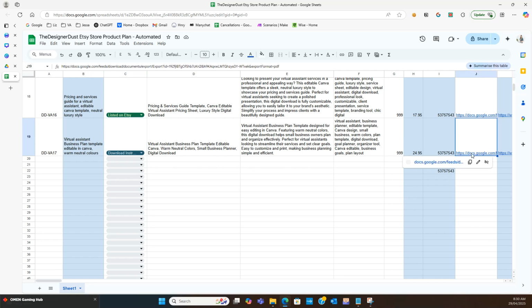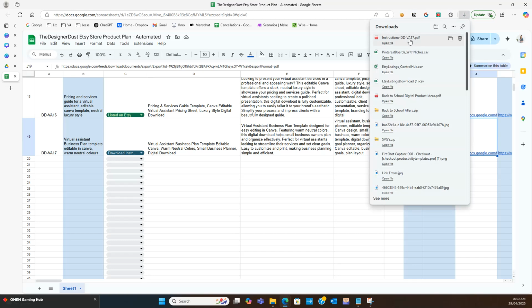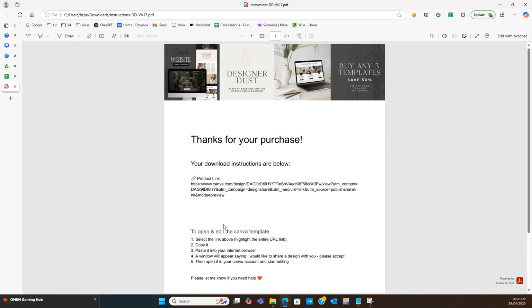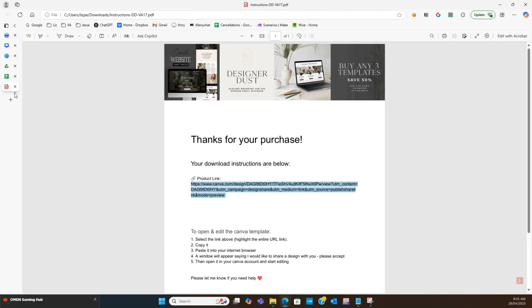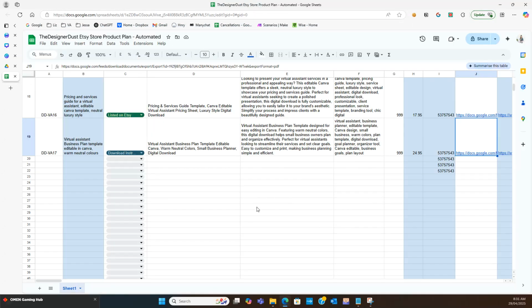There we go. So if I was to open that up to show you, you can see it's now got the product code on it. You open it up, it has the instructions here. If we copy and paste the product link here into our browser, you can see that that is working perfectly, just as it should be. So that is how that works.